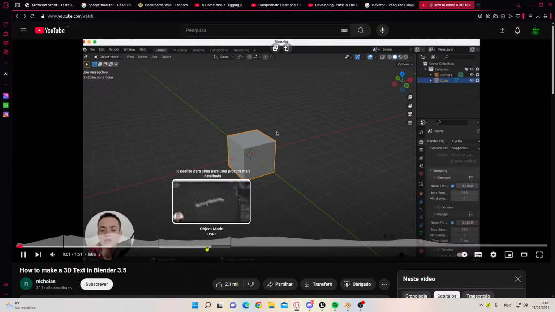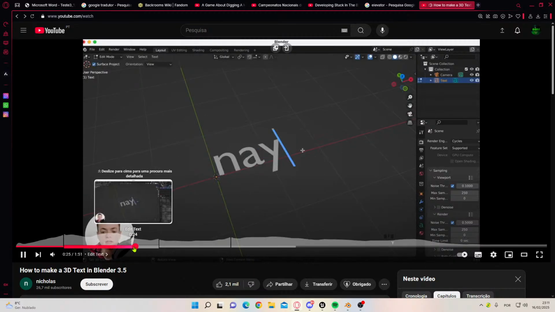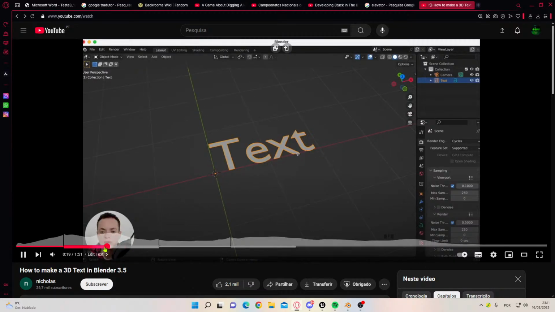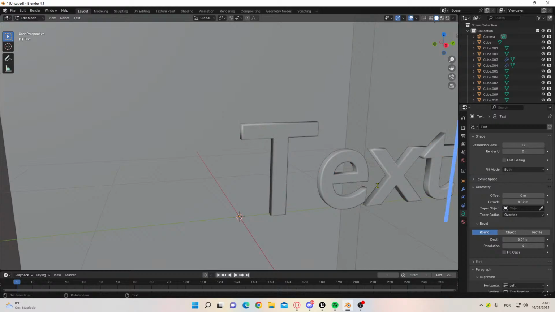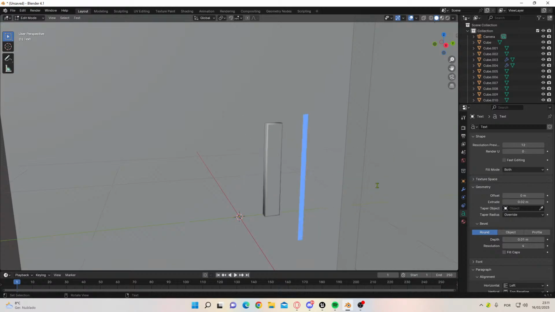How to make a 3D anything. You can write ab, edit ab to go in edit mode. Okay, so it's just like you tab and then one.